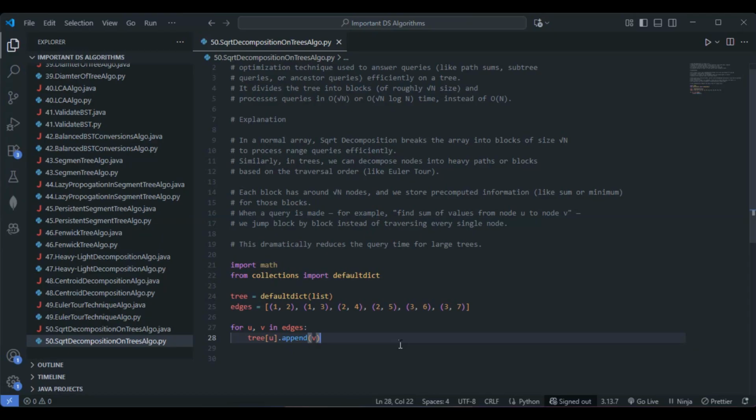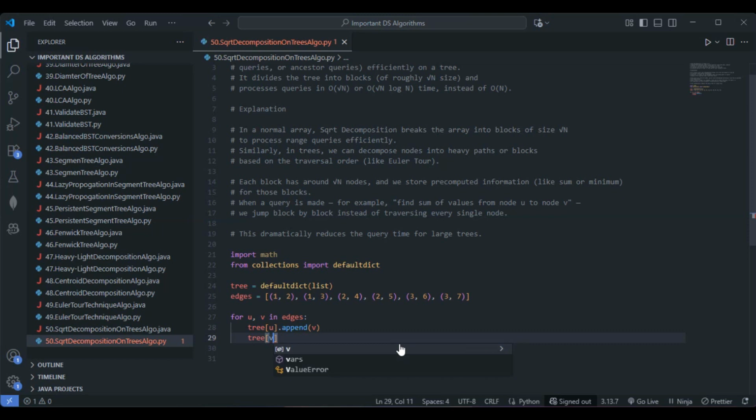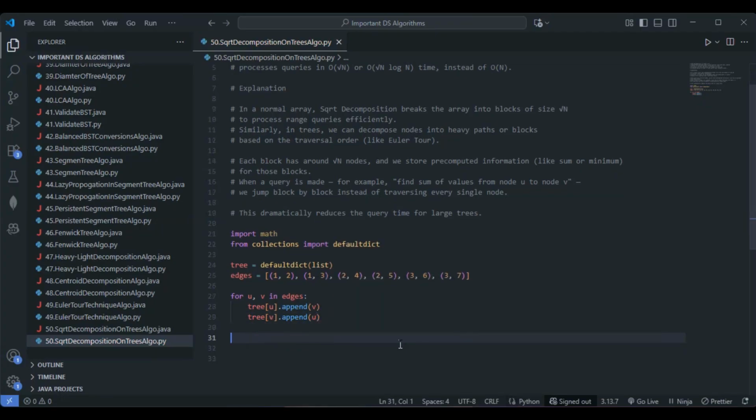So this is fine. Now the same thing, tree of v dot append, this time it is u. This is fine. Now we are done with the first step. We have successfully created the tree as the adjacency list. Now let's do one thing.